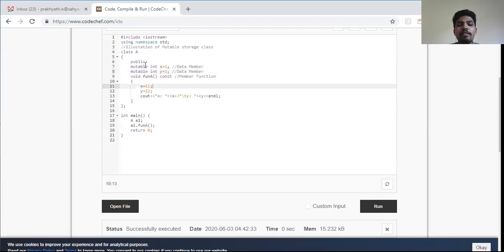If you make any of your data members mutable, then even constant member functions can edit them. What do we mean by constant member functions? Constant member functions are those which have read-only permissions on the data members, and they have permission to edit only the mutable data members. So if I make my x non-mutable now, that is, a general common data member, it throws an error on x.